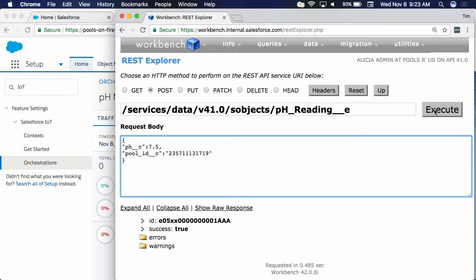What do you expect to happen? Well, I am kind of hoping that IoT starts monitoring this pool whenever it receives an event about it. And what should Salesforce IoT think about this pool when it comes in? It should think that it's in a normal state because 7.5 is the preferred pH for a swimming pool. All right, let's execute.